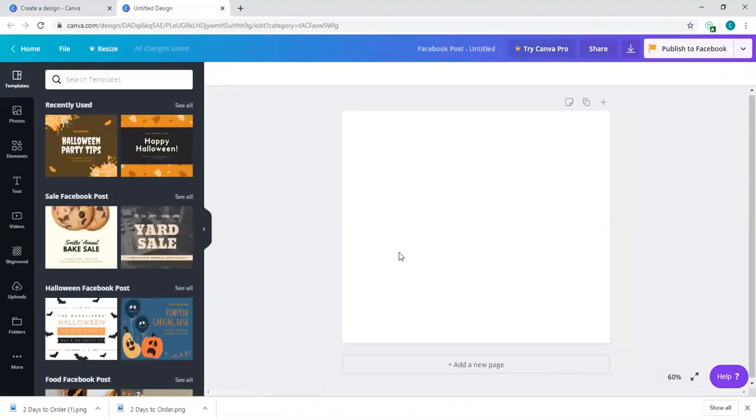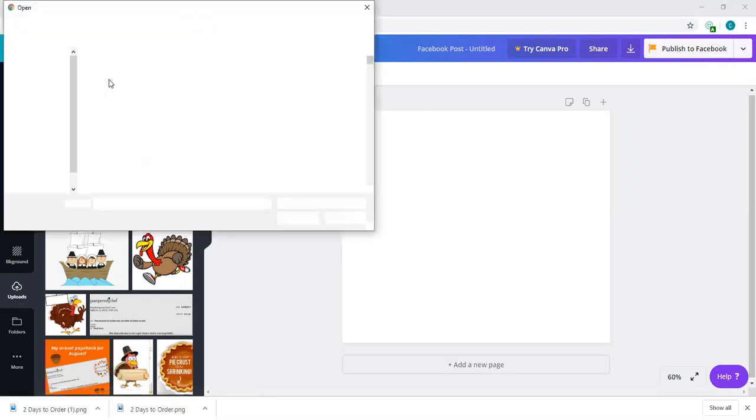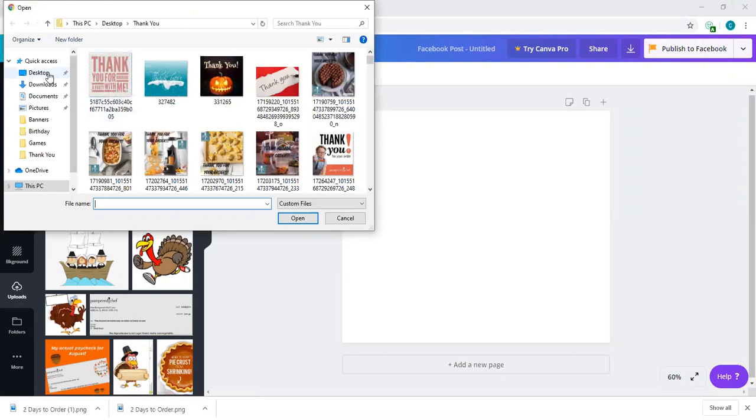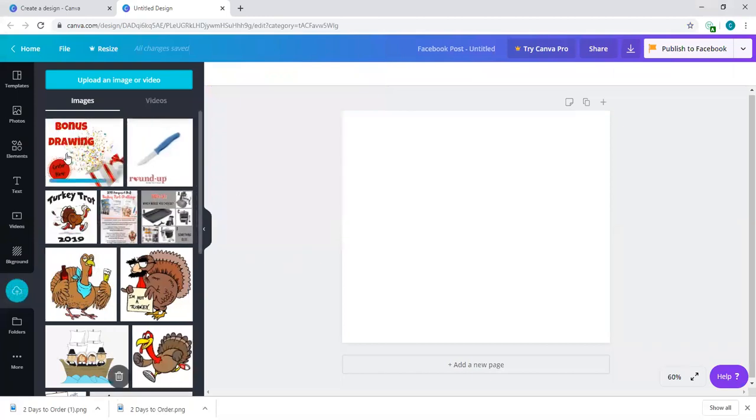So to make a post, you're simply going to click on Facebook post. We're going to go over here on the left-hand side to where this little cloud says uploads. Click on uploads, and then we're going to go to the top again to where all these images are, click on there, and we're going to upload. So we saved our pictures to our desktop. So we're going to click on desktop, and we're going to look for bonus drawing. Click on bonus drawing. You're going to open that picture, and it's going to upload right here.